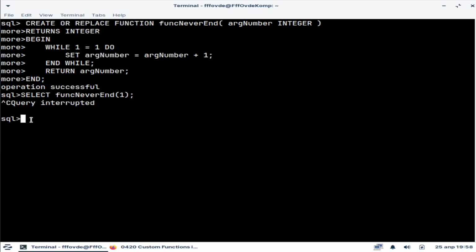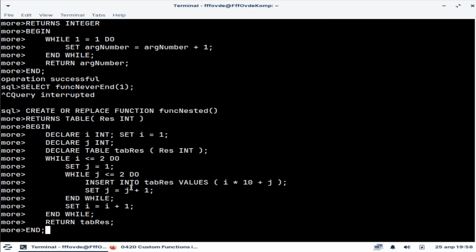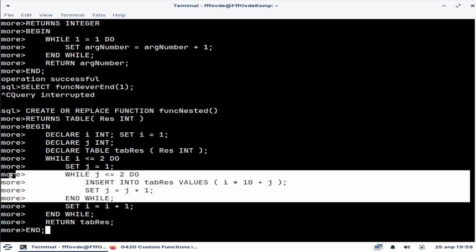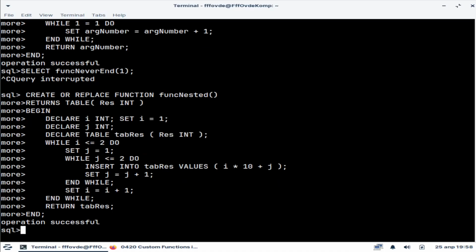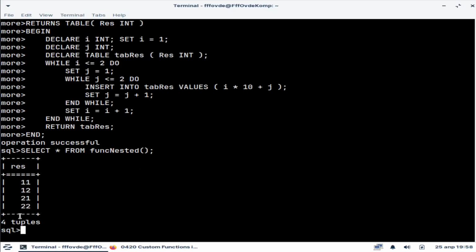So I will give you this example here. Here we have a function that has outer while statement. So this is outer while statement, and this is inner while statement. And we can create such function. And if we now try to read from this function, we will get this result. So these first figures are created by external loop, and this second figure is created by internal loop.